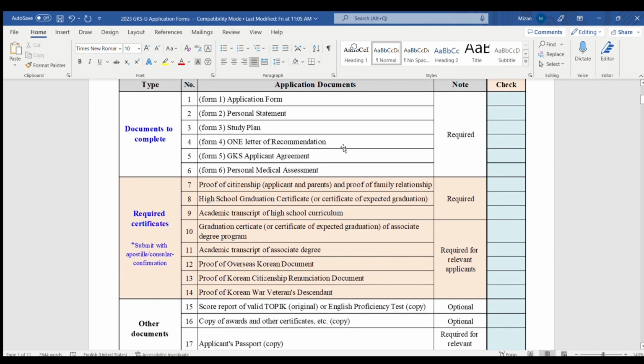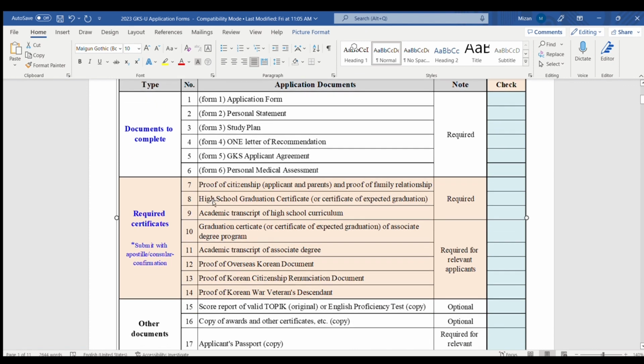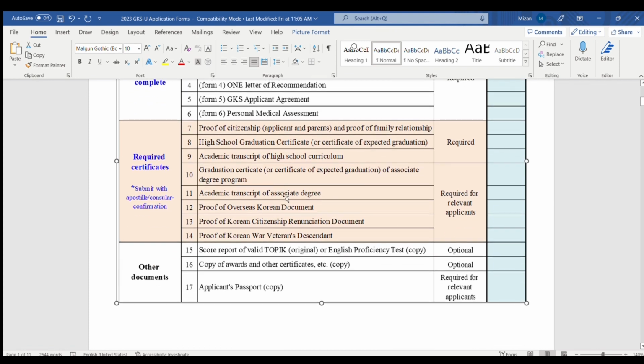Additionally, you have to submit these three documents. The first one is proof of citizenship, applicant and parents, you and your parents, and proof of family relationship certificate. You get this from your union parishad or your upazila, thana or district, whatever it is. Then your high school graduation certificate and your transcript. And this is for those who graduated from an associate degree, and same as here, your certificate and your transcript.